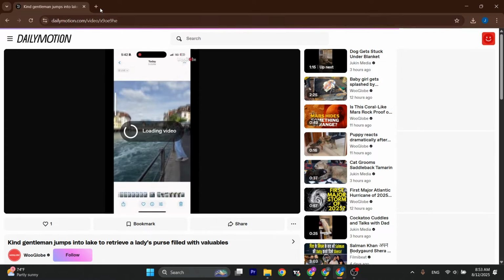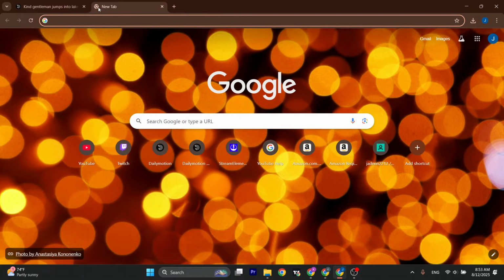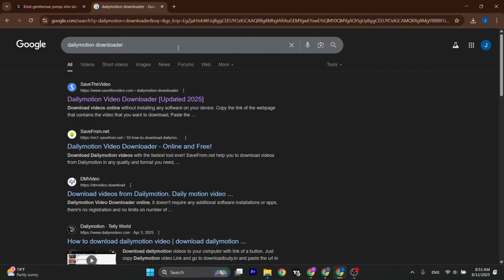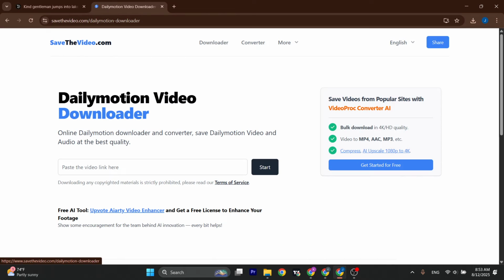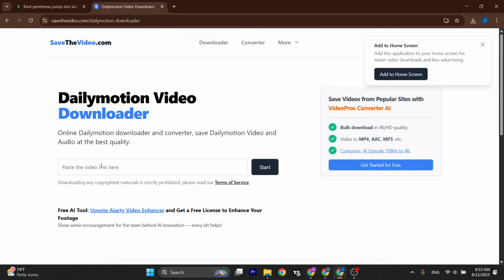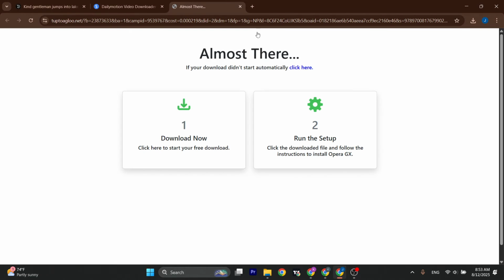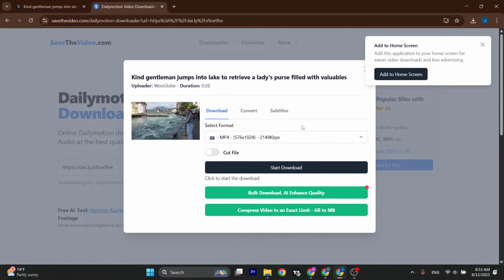Once that is done, open up a new tab and search for Dailymotion Downloader. This way, you'll see a bunch of websites where you can download videos from Dailymotion. I'm just going to pick the first one. You just need to paste in the link that you just copied. Click on start. There may be some ads popping up, but you can ignore them.